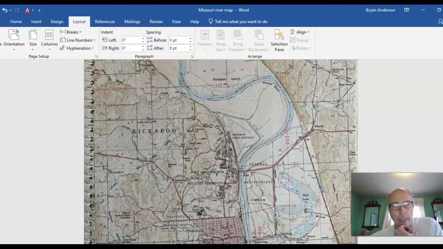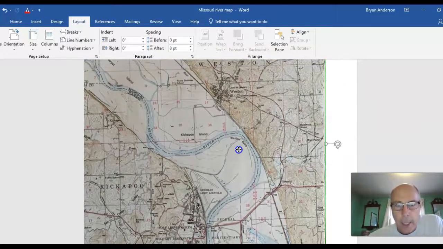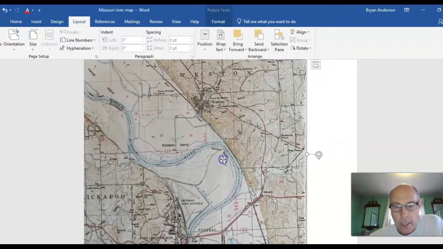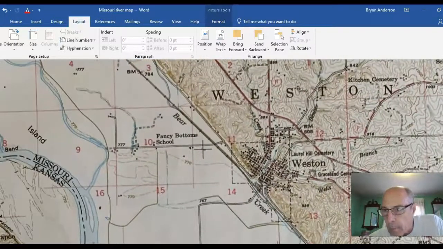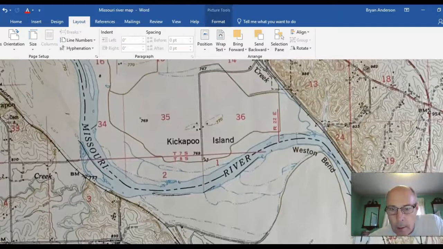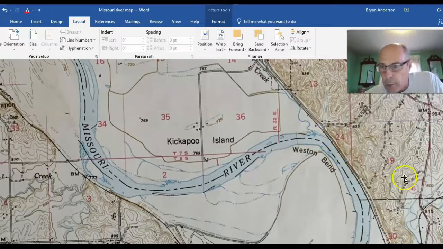Now, what you're going to do to calculate the gradient is look for wherever a contour line crosses the river. I just happen to know where a contour line crosses this river, so I'm going to zoom in on it a bit. Okay, right here is where a contour line crosses this particular river. And so you've got to figure out what elevation that contour line is at.